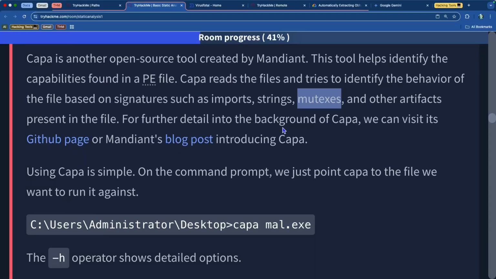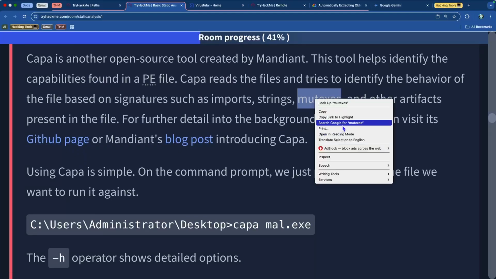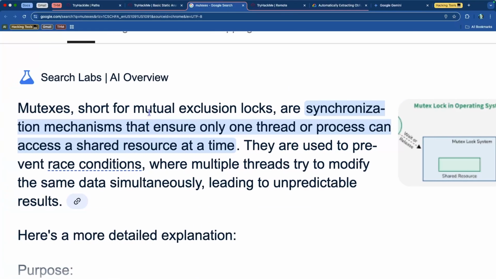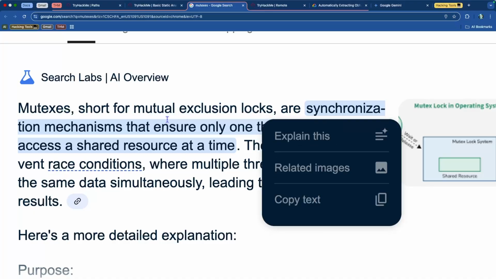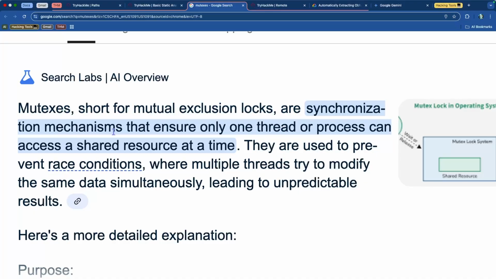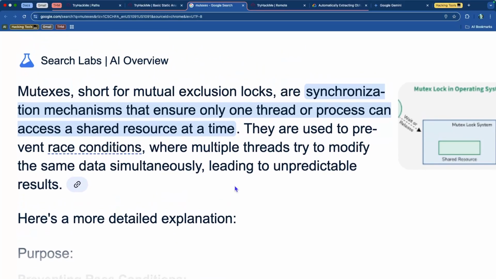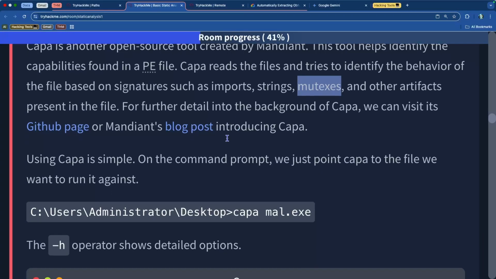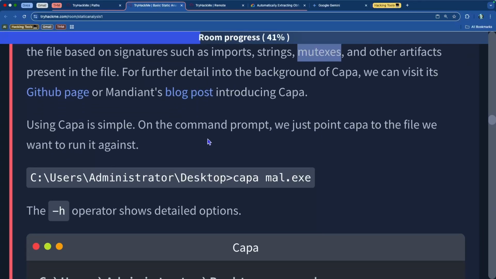We can go ahead and look at their GitHub page or their blog post. I am so curious what mutexes means, so let's see what that actually is. It is short for mutual exclusion locks, and they're synchronization mechanisms that ensure only one thread or process can access a shared resource at a time. They're used to prevent race conditions where multiple threads try to modify the same data simultaneously, leading to unpredictable results. That's very interesting. I've never heard of that before. That's kind of cool. I just learned something new live in real time while I'm recording for you.